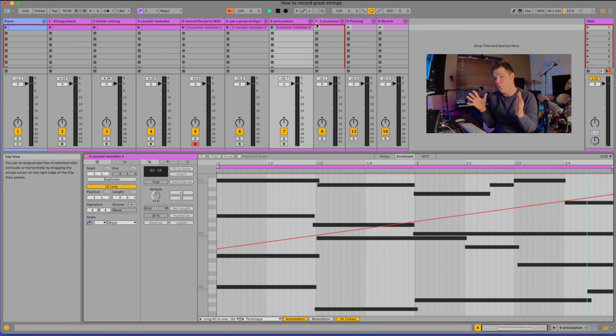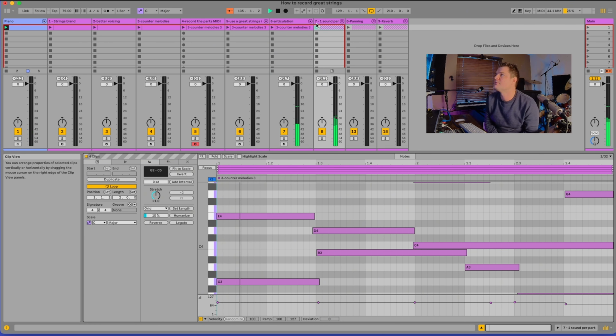So let's first listen to all the instruments grouped together, and then let's listen to them split out. So here are them grouped together. Split out.